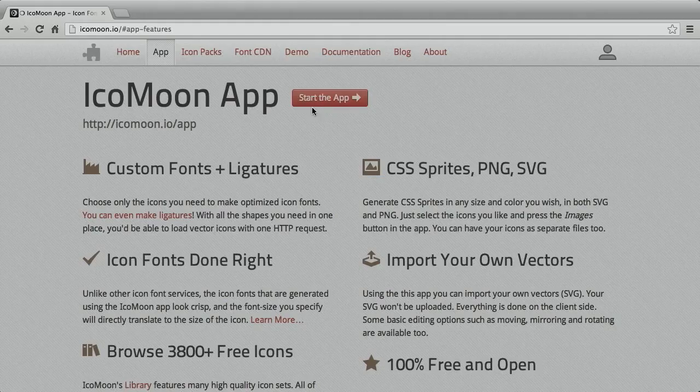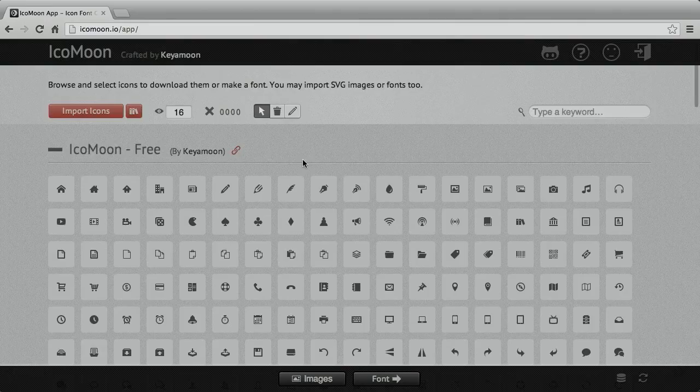Now, iCoMoon also allows us to use predetermined fonts. So there's already fonts in here that have all the icons that you can select from to create your own font. But what we're going to do is create our own. So we're going to use the icons that we just created. So let's go to Start the App and import icons.